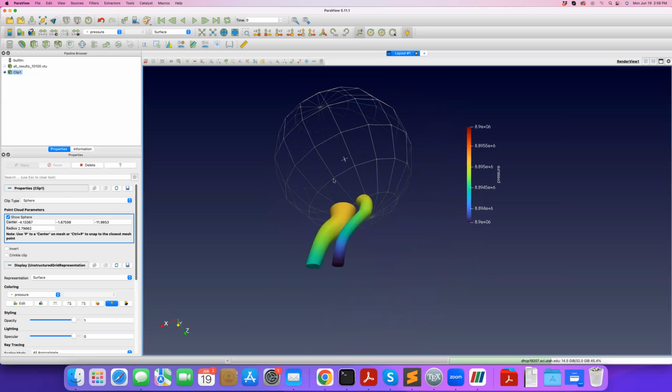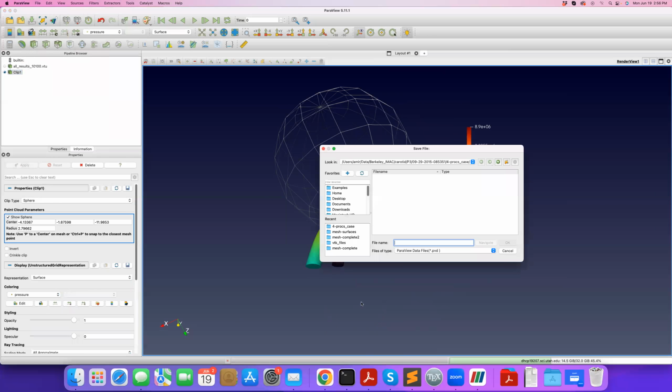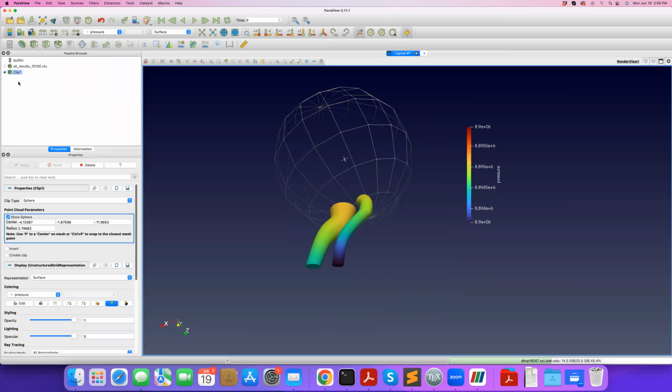If you'd like to just save this data, you do file, save data, and then you select a VTU or VTK format and you save your data. So this is pretty much anything we'll do in this tutorial. You'll be able to click on the last product and save it.